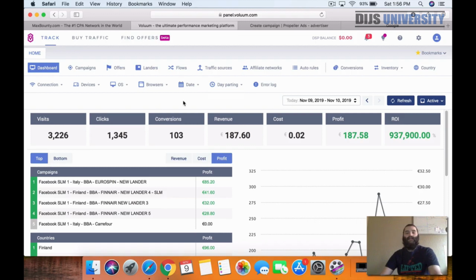This is Volume. This is what it looks like whenever you first sign up for Volume and get into the dashboard here. Today we are going to do a couple things. To get this started, you will need to add affiliate networks and traffic sources. If you have a landing page, you'll have to set up a landing page, offers, and then create a new campaign. So there is a little bit of a flow to it.